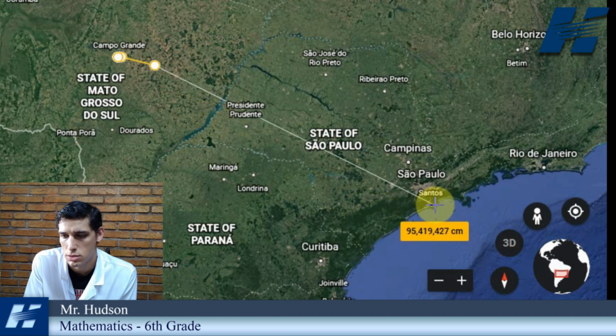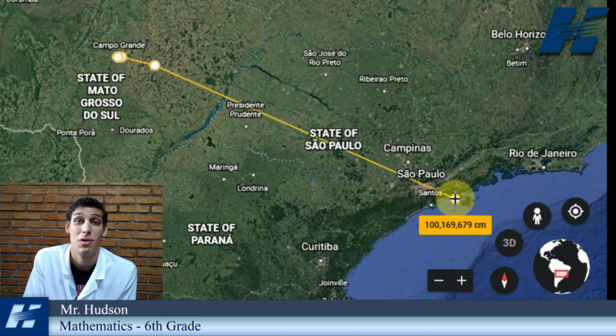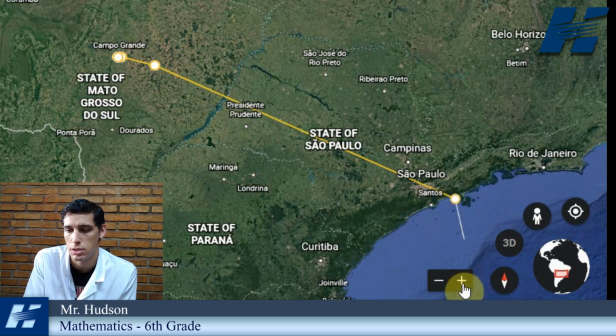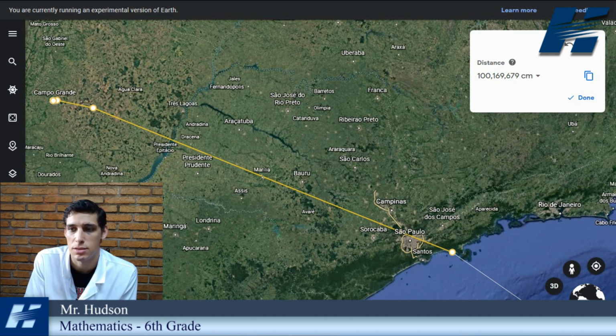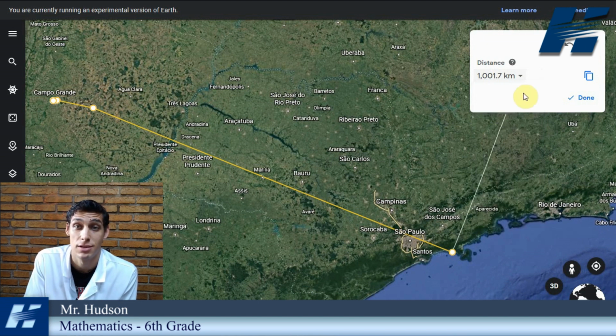We got to Santos. Go a little farther on the coastline. There it is, our 100 million centimeters mark. 100 million centimeters. How many kilometers is that? On a straight line, 1,000 kilometers. But we never travel on a straight line, right? We got to take roads, and that's why it's further. On a straight line, 1,000 kilometers.